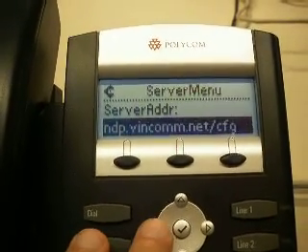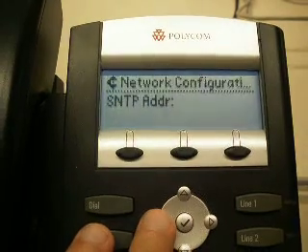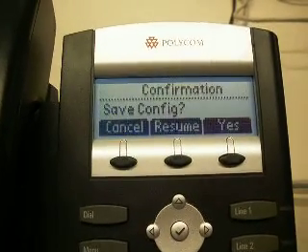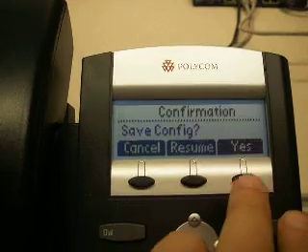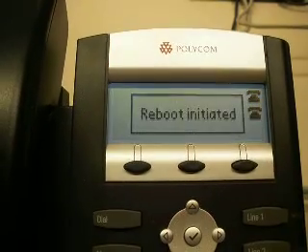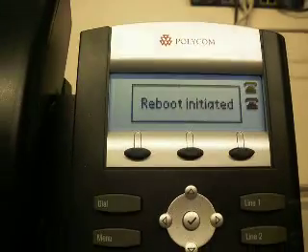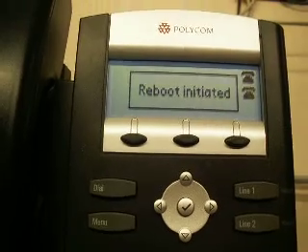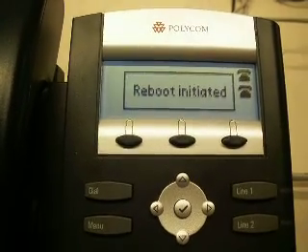ndp.vincom.net/CFG. So now go ahead and hit the left arrow key. It's going to back you out. Obviously it's going to ask you to save the config. You want to go ahead and hit yes. And that's going to reboot the phone. And that, ladies and gentlemen, is the video on how to provision your IP300 series phone.